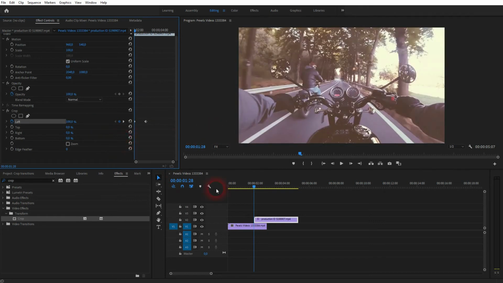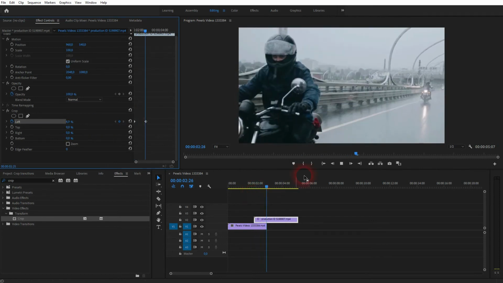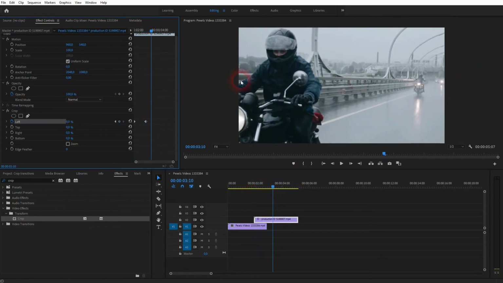Press enter, and now we can just roll the clip, and you can see that the crop transition is animated now. In this case it goes from right to left.